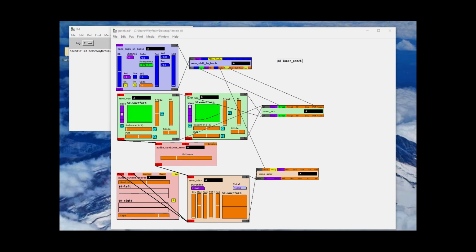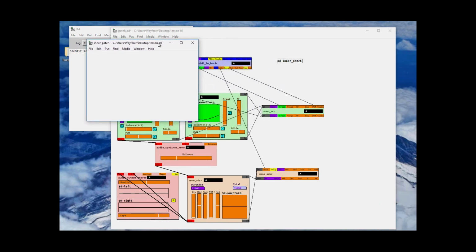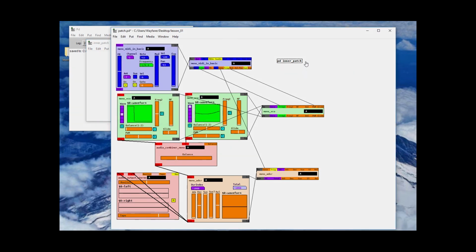And what happens is it opens up a new patch window. And it did so here, but on my other display, so let me get it. There we go. And I'm sure you all know by now, but just to be sure, this patch window here is the patch window for this subpatch here.